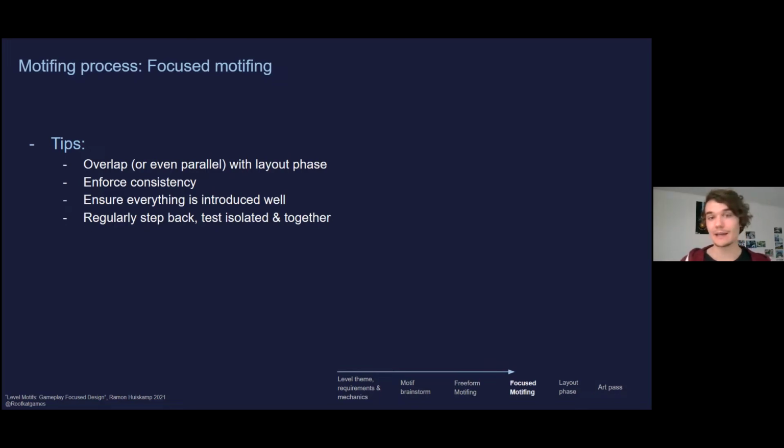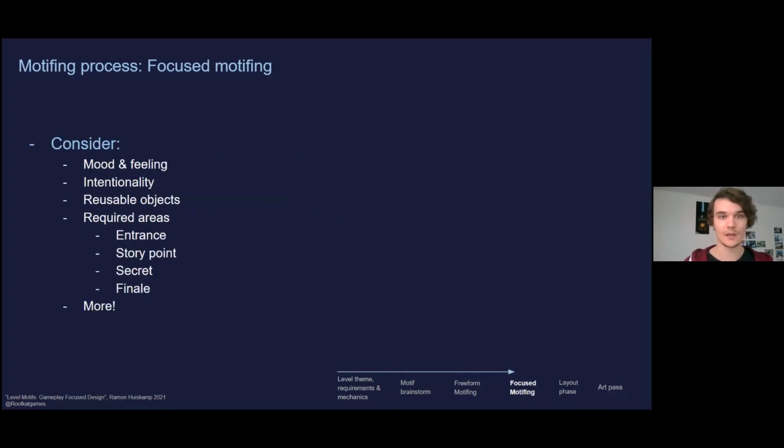Mechanics at this point, they can't be inconsistent anymore. Any deviation needs to be very clearly communicated. Every mechanic needs to be introduced well, so you may have to make some new motifs to make sure everything is introduced, that it wasn't introduced before, that you don't expect the player to know right away. And here you want to very regularly step back, take a look at whether everything works, keep testing the motifs by themselves, but also regularly test everything in context with all of the other motifs. Bunch of things to consider here.